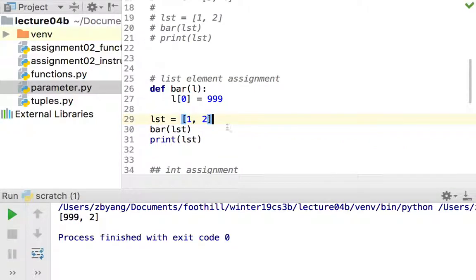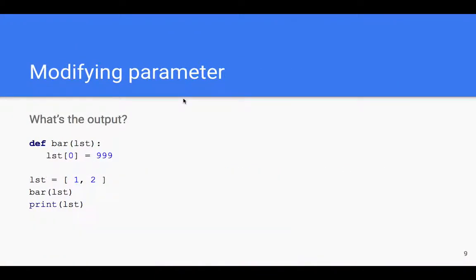Let's run it. Interesting, right? This global LST used to be 1 and 2, but after the call to bar, it got changed this time, with its first element changed by the function bar. Okay, great. How does this work?